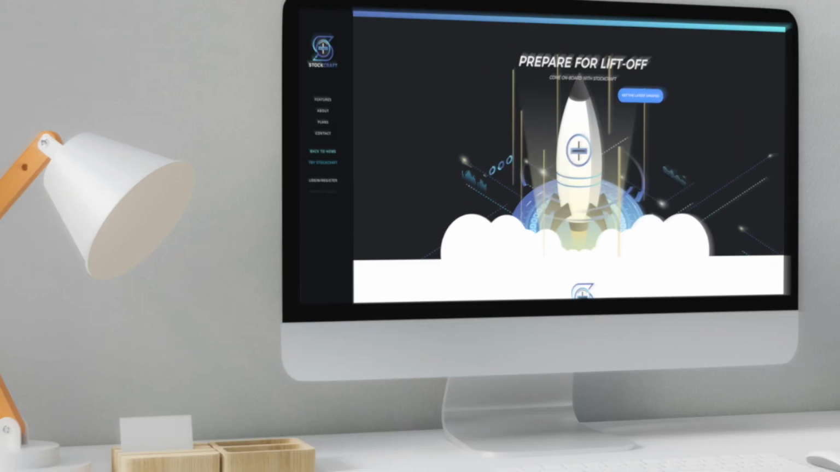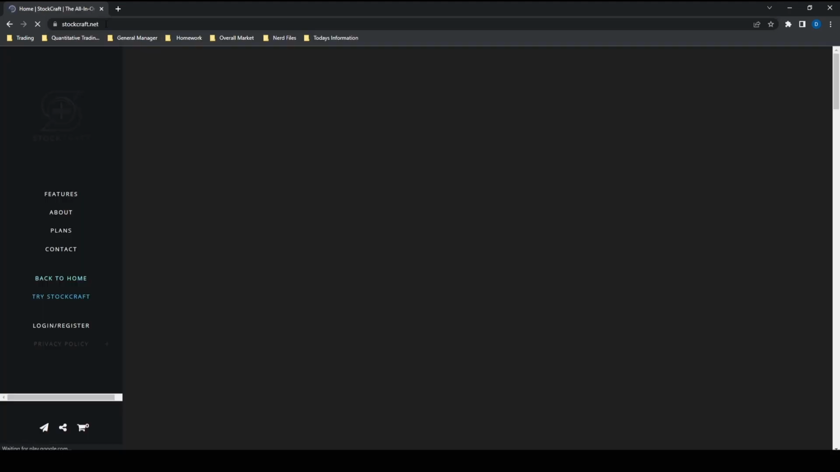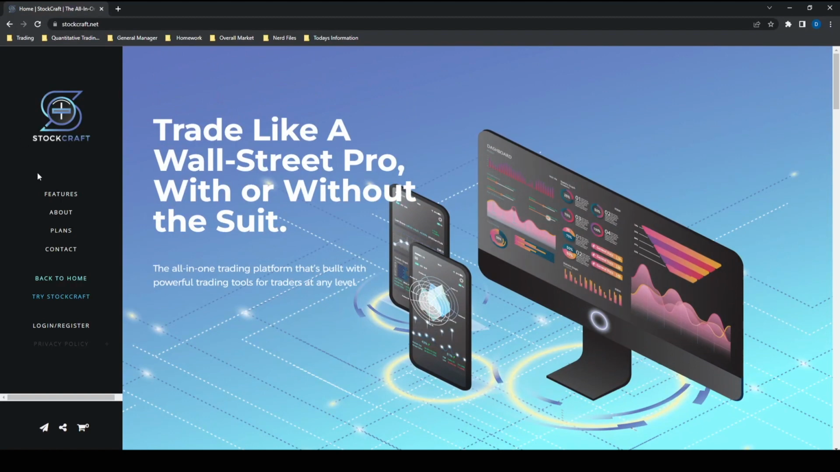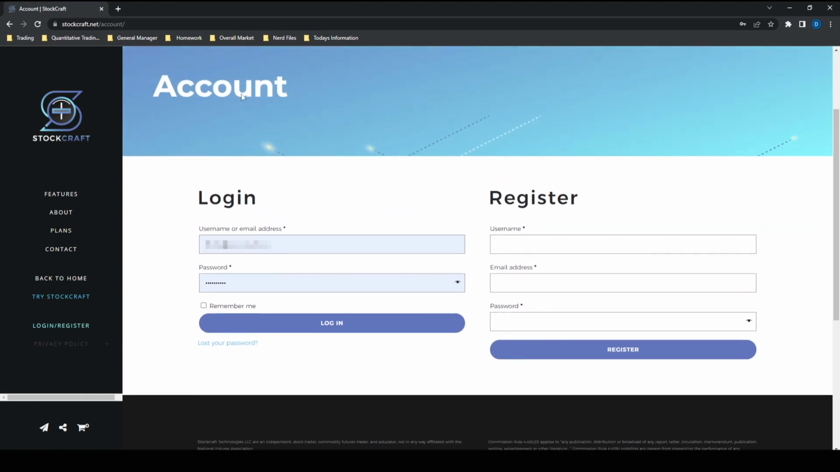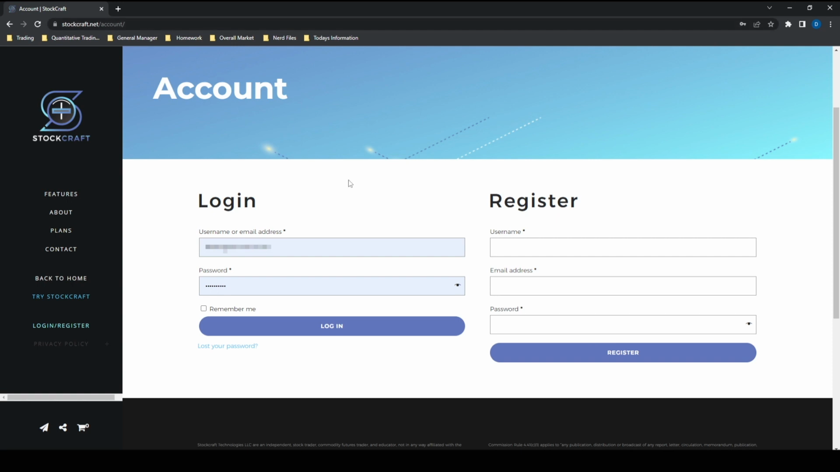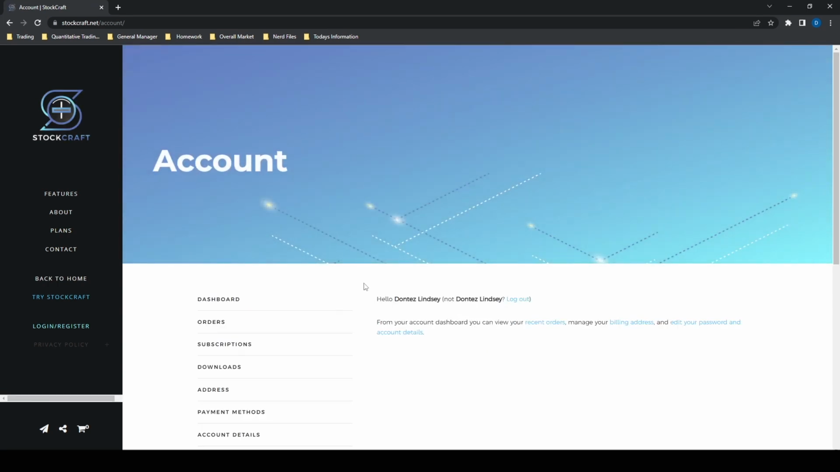First thing you want to do, open your browser, go to StockCraft.net. In the left column, go to log in and register. If you haven't already, register your username, email, and password that you want associated with the StockCraft account. If you already have one, put in your credentials and log in. It's going to take you to the accounts page where you can manage your subscriptions, payment methods, and account details. If you don't have subscriptions or plans, go to the left column and get some.